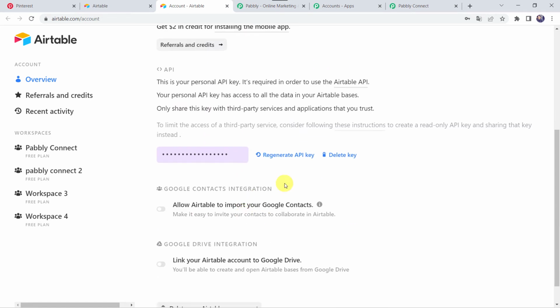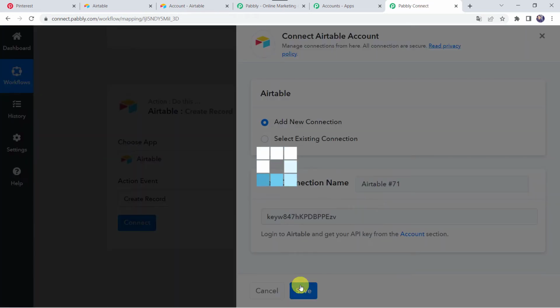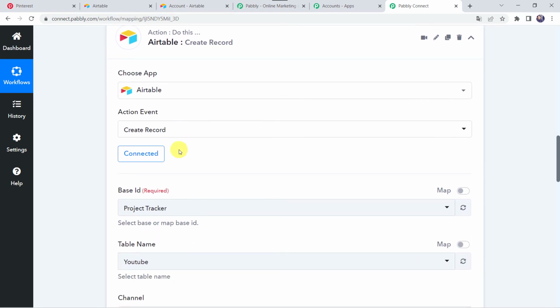And when we scroll down here, we can find the API key. So if you want to regenerate it, simply click on this regenerate API key button, or else I'm just going to copy this API key from here and I'll be pasting the same API key as a token over here in Pabbly Connect and click on save. And now the Airtable account is connected to Pabbly Connect as I was already logged into my Airtable account also. So make sure before creating a connection, you are logged into your Airtable account also.